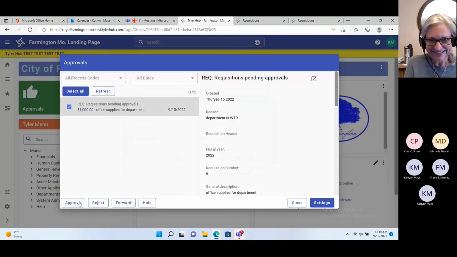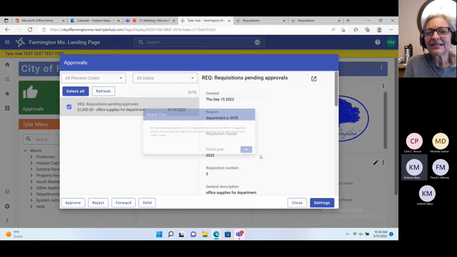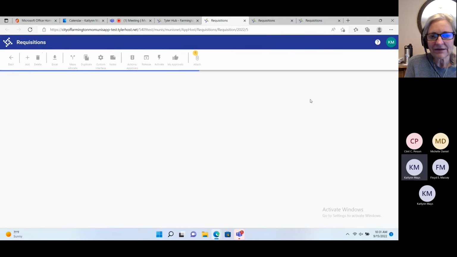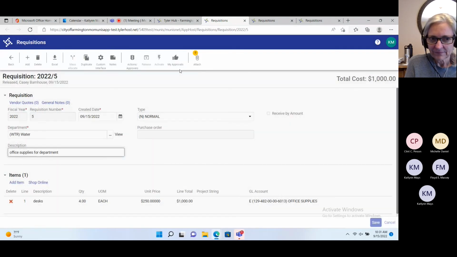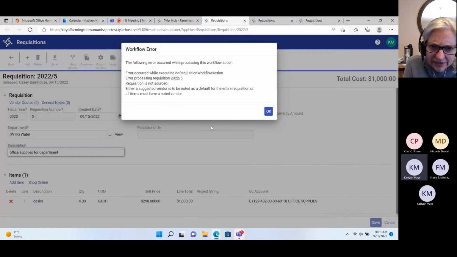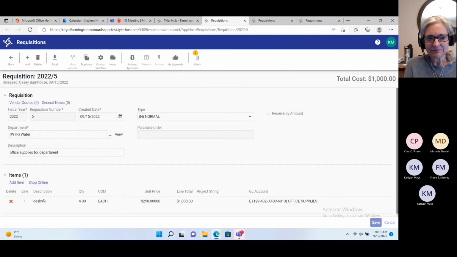No, not settings. Go to the little arrow at the top. Yeah, it's saying something. Let's check what that error is. Click on the action approvers. Click approve, Katie. See if we can get the error. Following error: error processing, requisition is not sourced. Okay. You don't have a vendor. All items must have a vendor. So click on the desks.